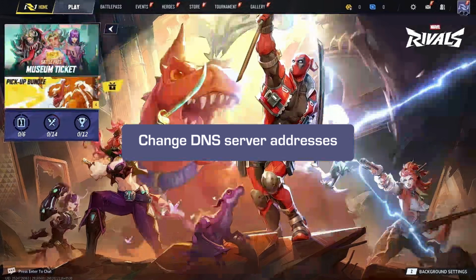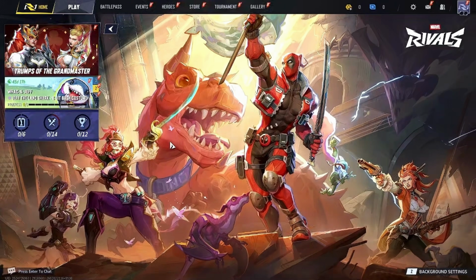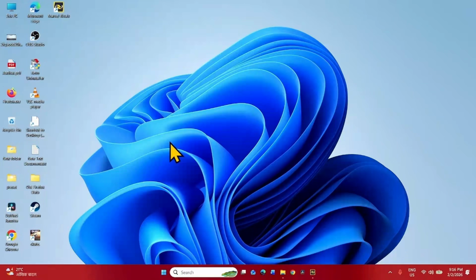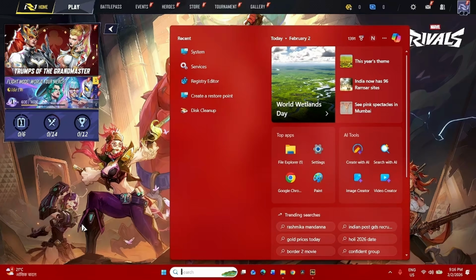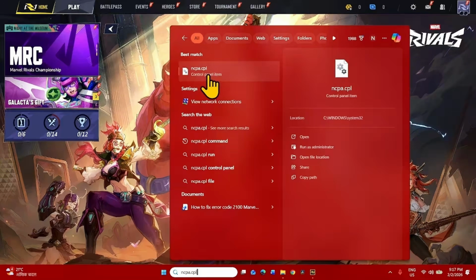The first one is to change the DNS server IP address. Press the Windows and D keys simultaneously on your keyboard to go to the desktop. Click on search. Type ncpa.cpl. Click on the result.